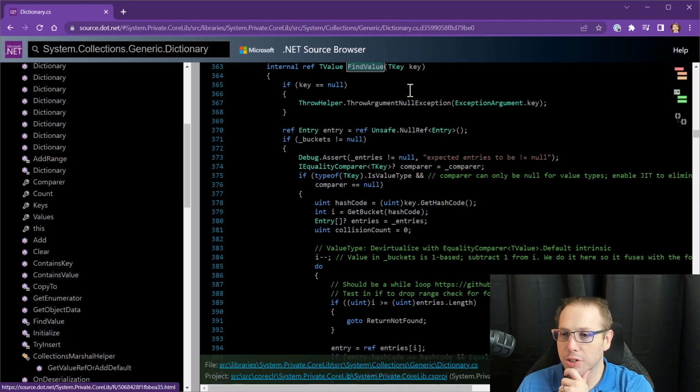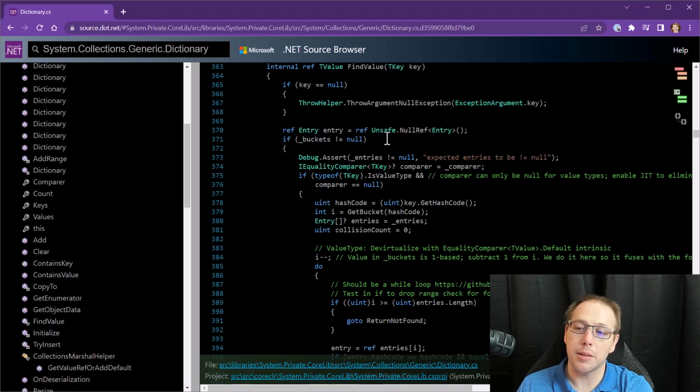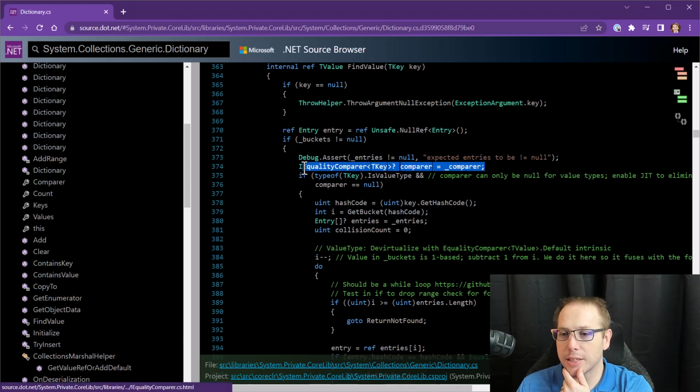And it's checking if it's null, throwing an argument null exception if it is null. It's getting this unsafe ref. Okay, it's checking the buckets, so the underscore buckets is the backing array for the .NET dictionary. And we've got a debug assert. And then it's doing this null check comparer thing. It's like, wait a minute, what? It's looking up saying, hey, do I have a comparer?